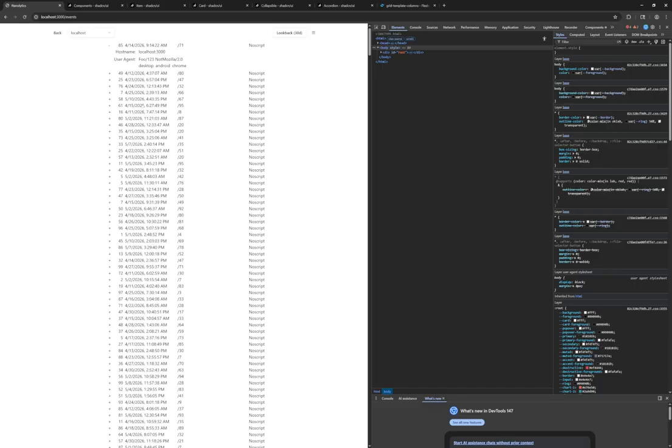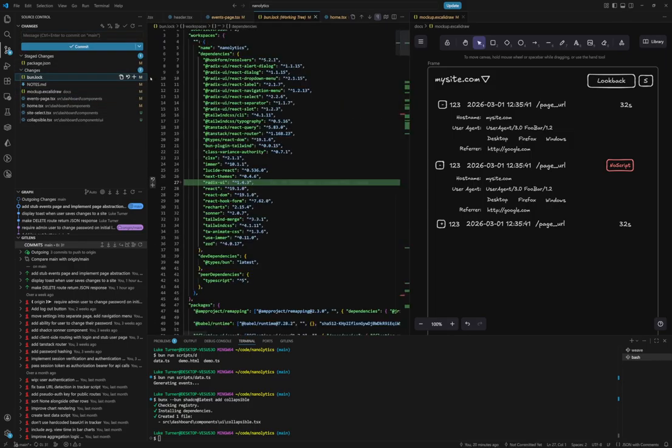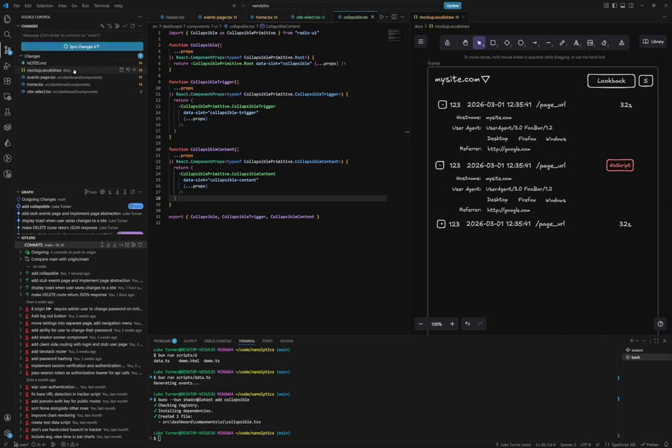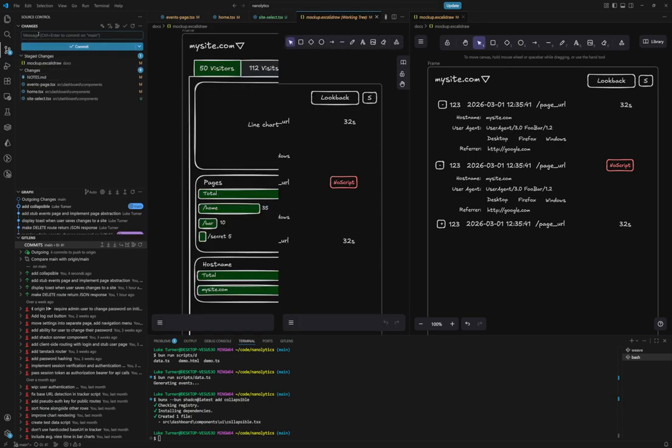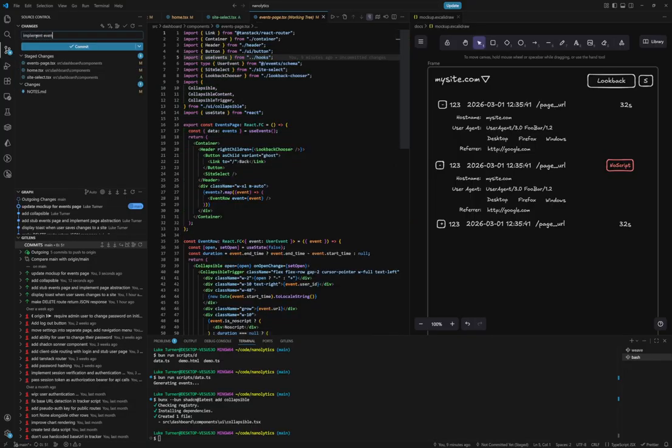Yeah, let's just do that for now. First of all, usually when I do these ShadCN UI scaffoldings, I like to add those separately. So this would be like add collapsible. Then we could do like update mockup or events page, then we could do like implement events page with basic UI.